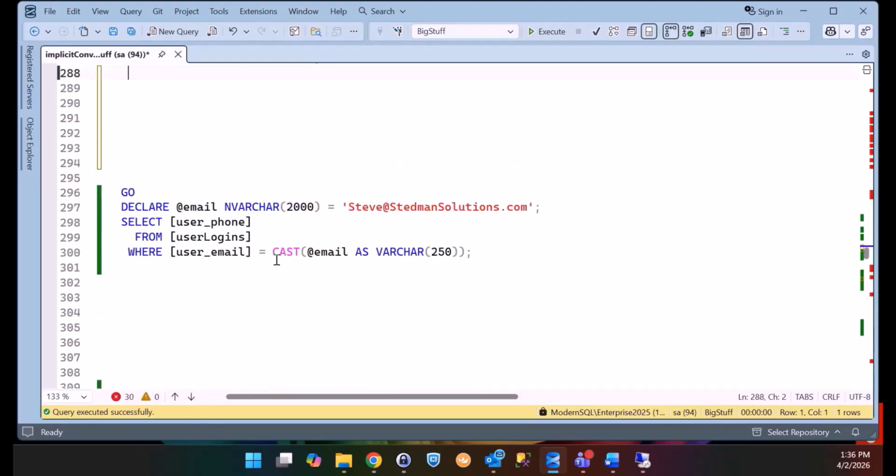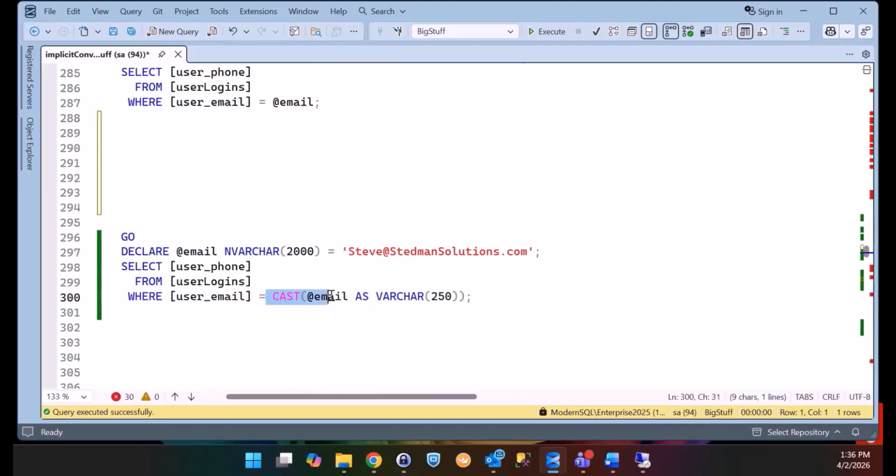All right, so you can fix it up this way by doing a cast sometimes on your parameter to get it to go against the order of precedence and convert it to the type that you want to use on the query.